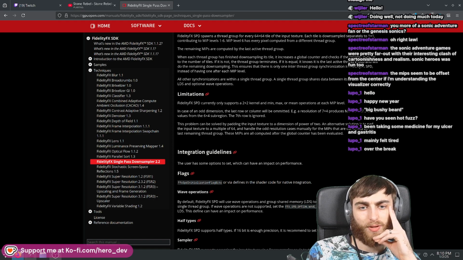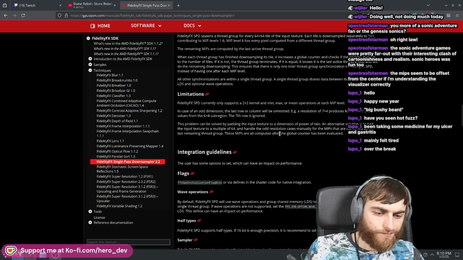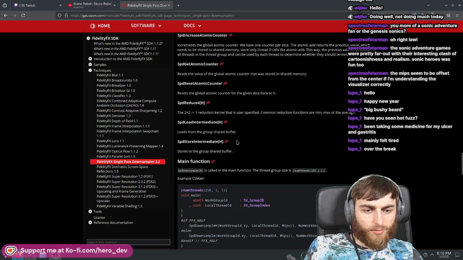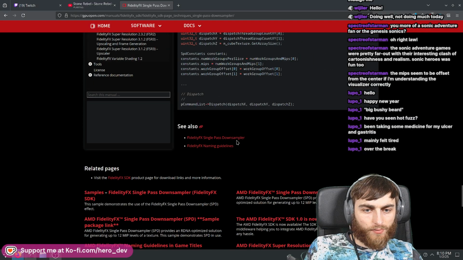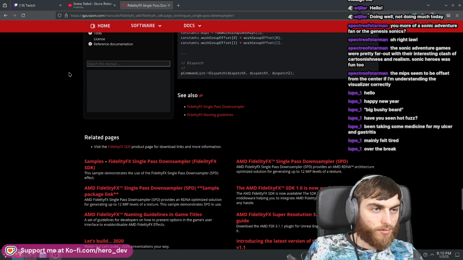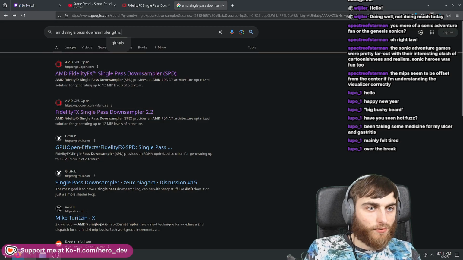This problem can be solved by padding the input texture to power of 2. An alternative solution is to pad the input texture as a multiple of 64 and handle the odd resolution cases manually for MIPs. Right, I think we're okay with just accepting that limitation. This would be cool. Right, so let's get the code for this and start porting it over.